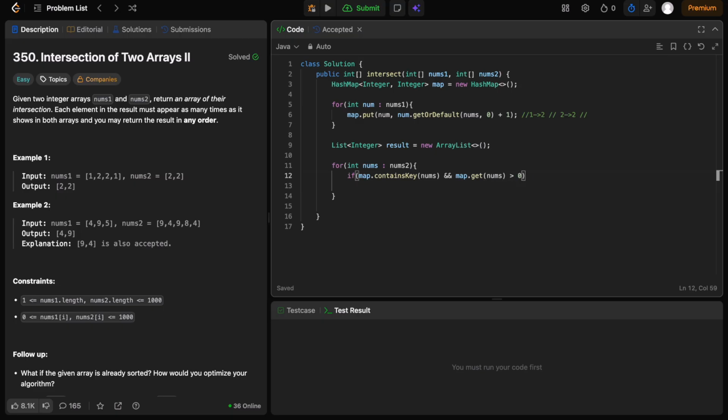This should be greater than 0, right? If the count for 2 is 0, we should not validate it, because 2 is not there in the map. If it is 1, 2 is already present in the map, and if it is 2, 2 is present in the map twice. If it is less than or equal to 0, 2 is not there in the map, so we have to check that as well.